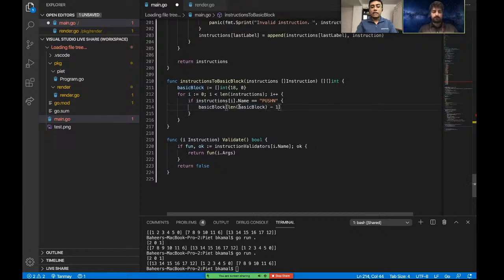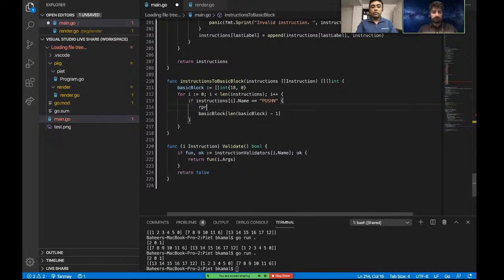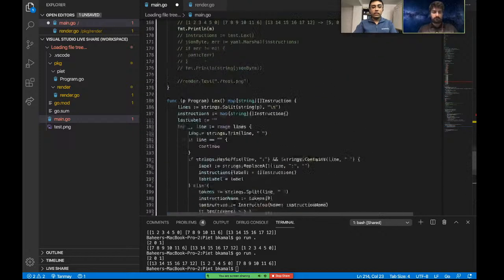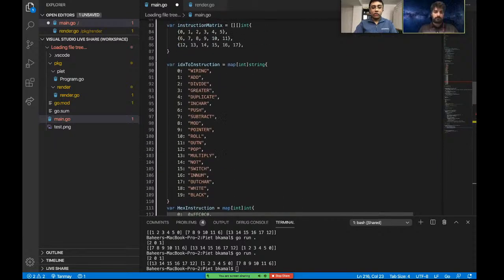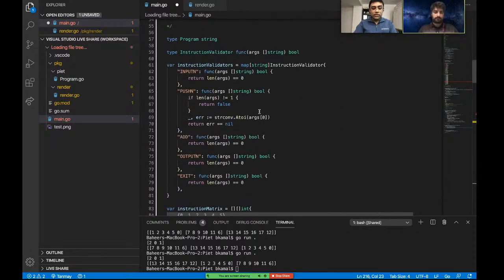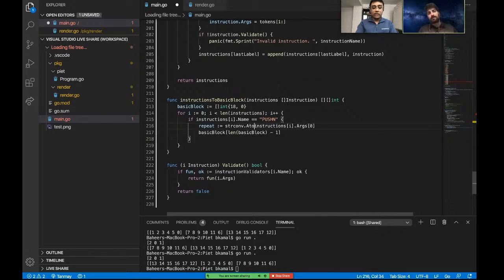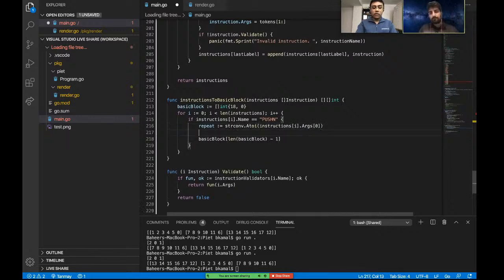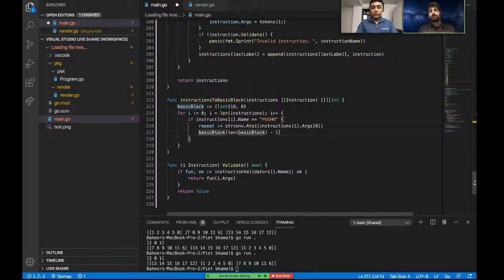And we want to repeat it how many times? We would take the first argument from the push instruction, and then we would convert that to an integer, which, if I can take a look at how we actually do that in Go, would be strconv, and then ATOI. Right. It also returns an error, by the way. Oh, okay. Well, we can be sure that there's no error because we would have already validated the instruction. Yeah, so no worry.